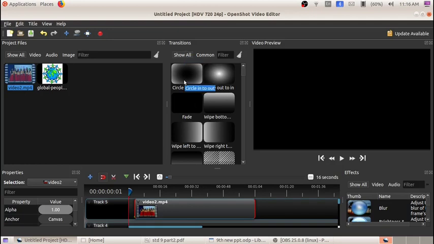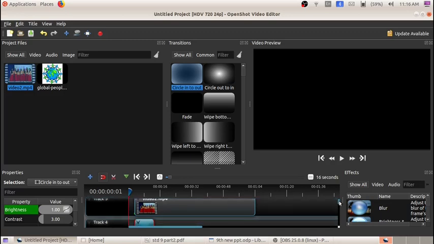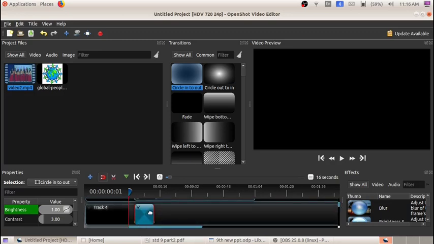So we can apply different transitions to this part, so that here you can see the transition. See, here you can see the transition. If you wish to add some effects, you can add the effect.